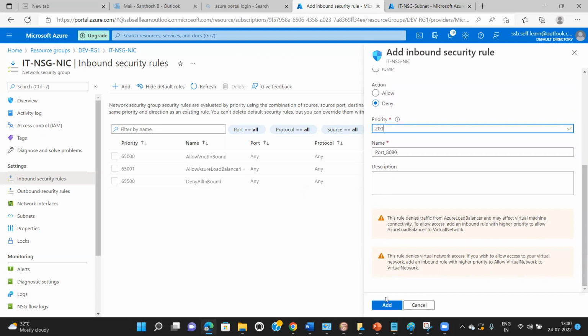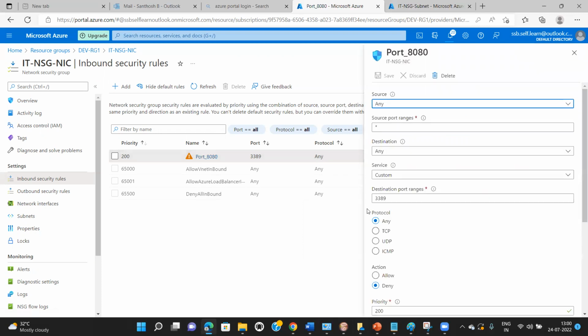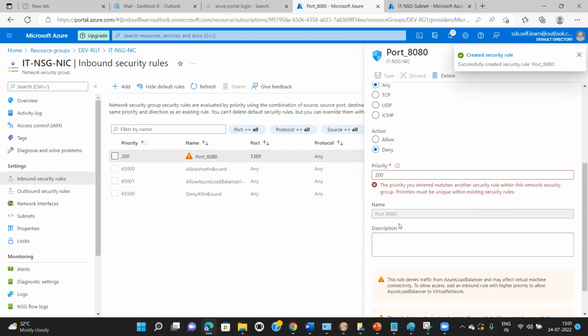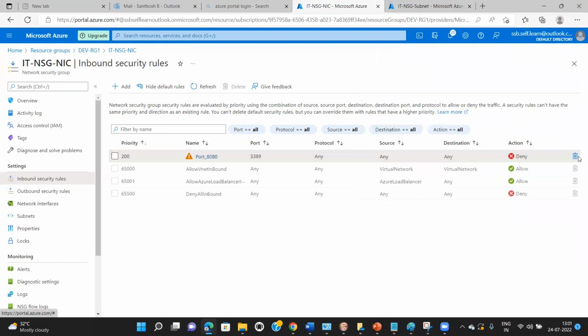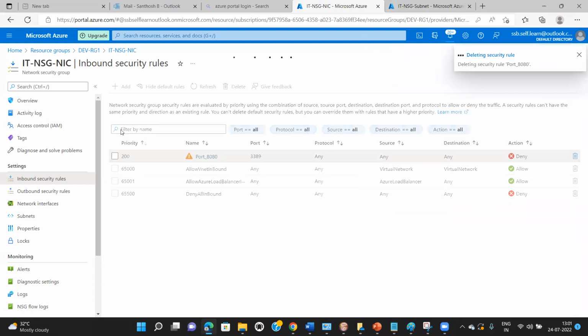Okay, so deny traffic. I'm going to add. Okay, so rule name I should have modified. I didn't give. Let me modify this rule name for a better understanding. Okay, so this new rule name got added. Let me just delete this and create this rule again. It's always good to have a proper naming convention, so it will be easier for the development team as well as any other team to understand that.